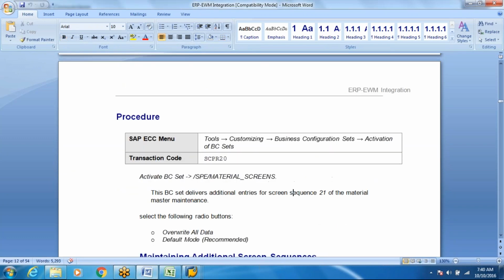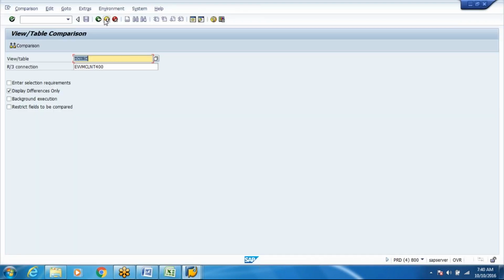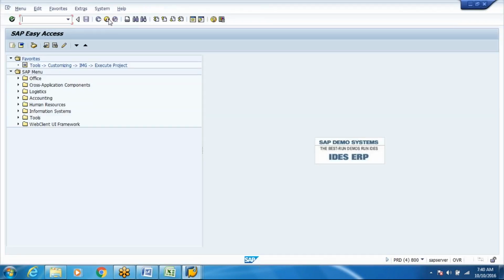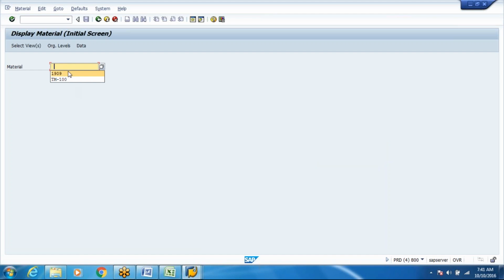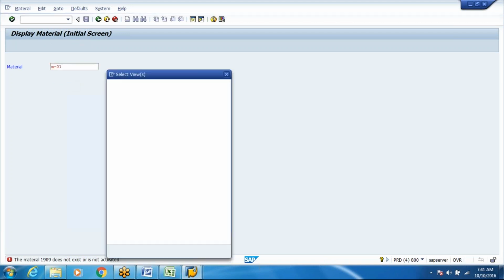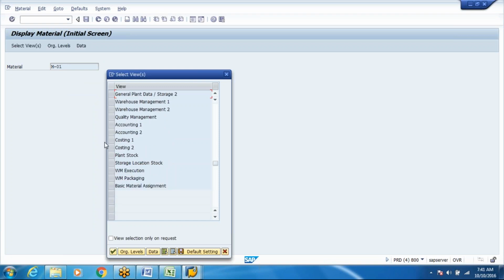Okay, then the next functional setting we need to do. What we need to do is, I'll explain to you first why we need to do it. Now if you display the material master, okay, so let me take any material.